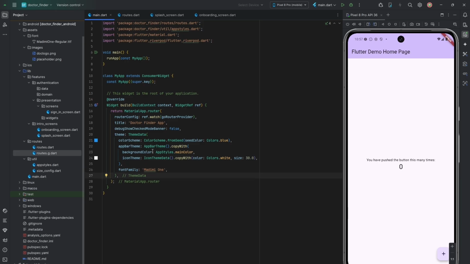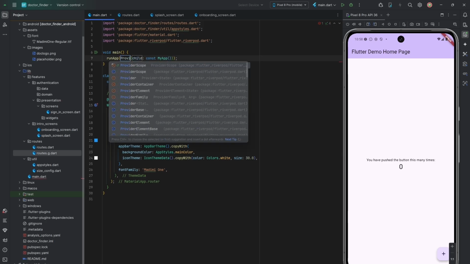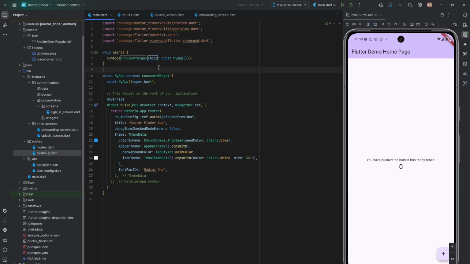And now, since we are using Riverpod and we have incorporated it here, we need to go to the root of the application, which is the run app here. And we are gonna wrap my app with a widget, and the widget which is required here is the provider scope, like that. Now with that, and since we don't have any other errors, we can try to run the application and see the progress that we have for now.